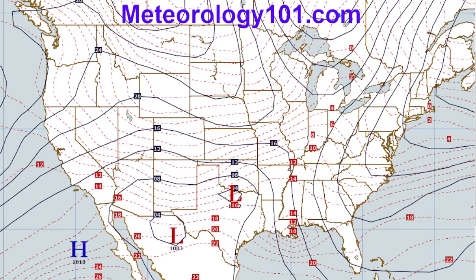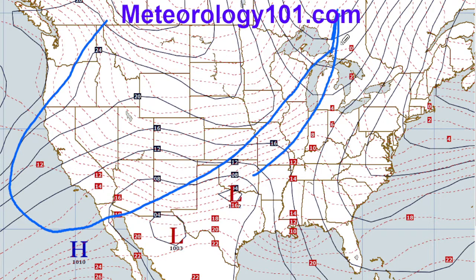We can associate that with this system. So bring our front down through here. Our jet stream, like I said, was with that long wave trough. Jet stream up, crossing the triple point, supporting that low pressure system to the north.